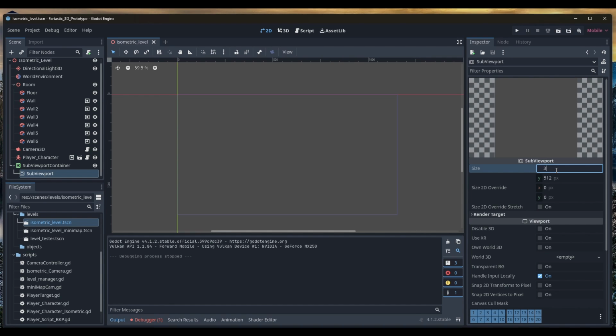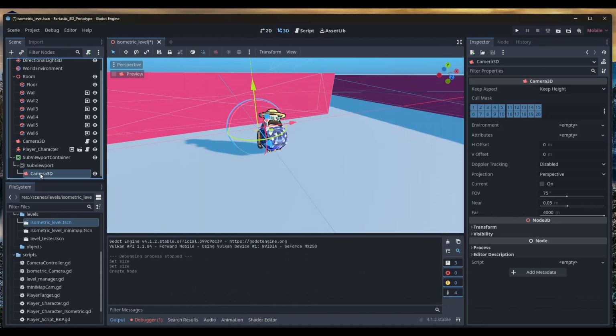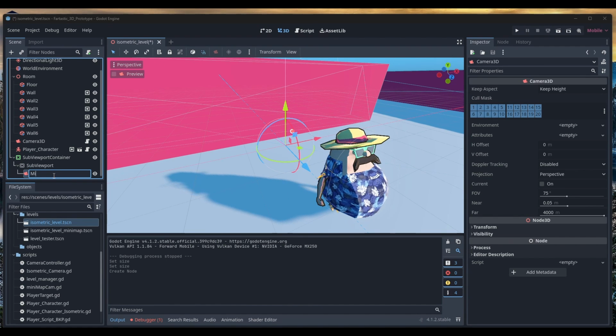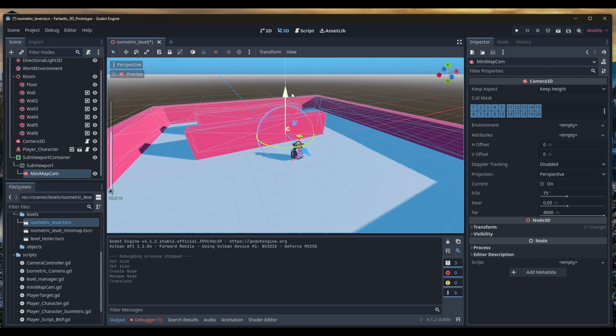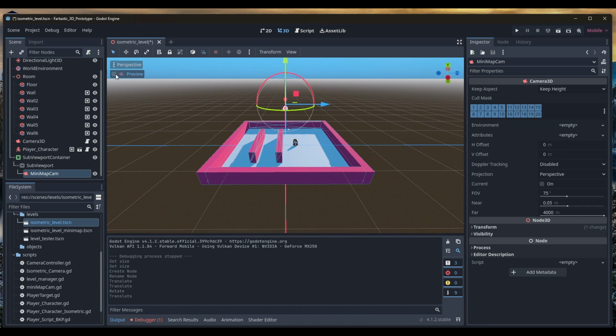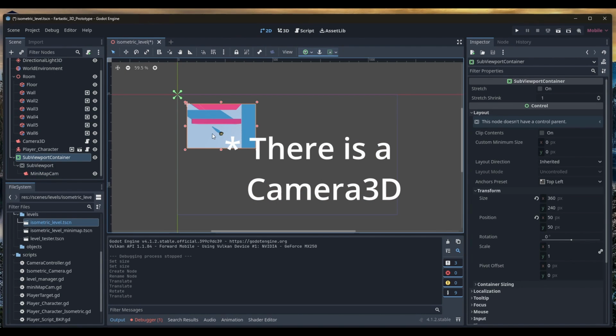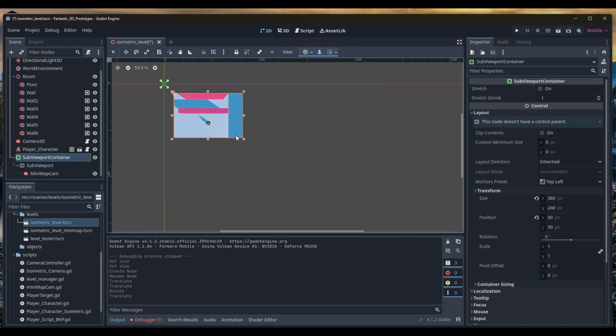I'm just going to make it a little smaller. Let's say make it 360 by 240. Later I'm going to change the size dynamically in the script, because I want the size of the map to be relative to the screen size. Inside the Subviewport, I'm going to add another Camera3D, and I'm going to rename it Minimap Cam. And this camera is going to be on the top. It's going to be 90 degrees down. So now there's a Subviewport container, there's a Subviewport, and there's a minimap. So you can see in the Subviewport container here, if this is the screen, this is what it's going to show.